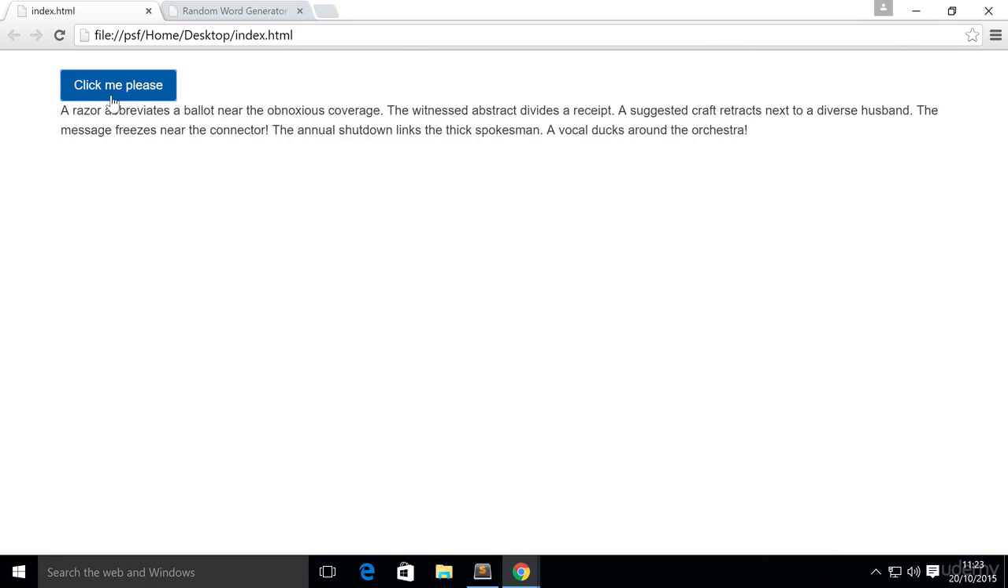So that's collapsible content. If you have any questions, feel free to post them on our education platform, sonarlearning.co.uk/questions.php. There will be a link in the description to that, along with the source code from this video.